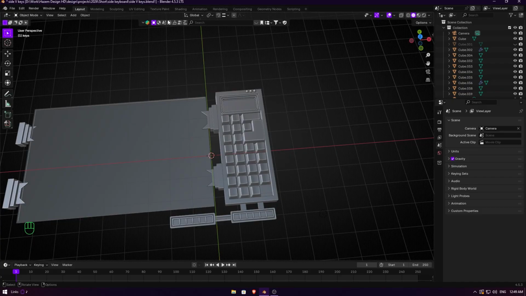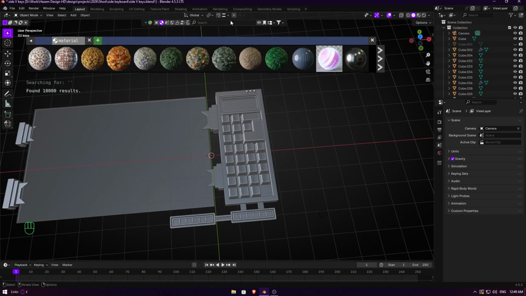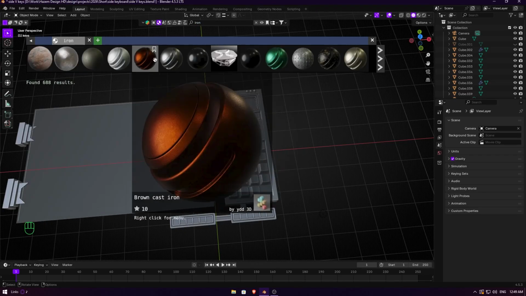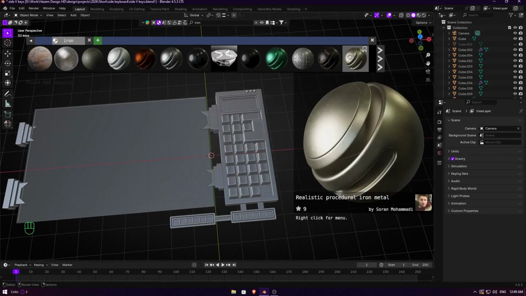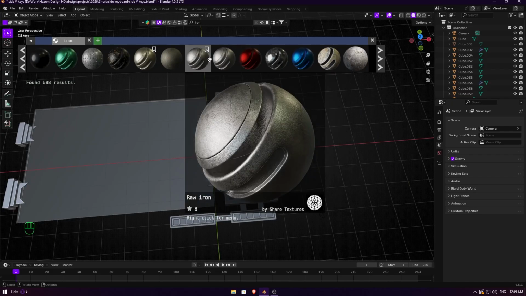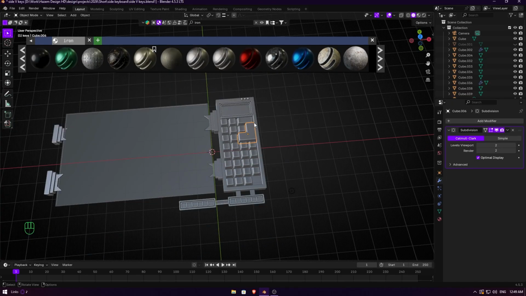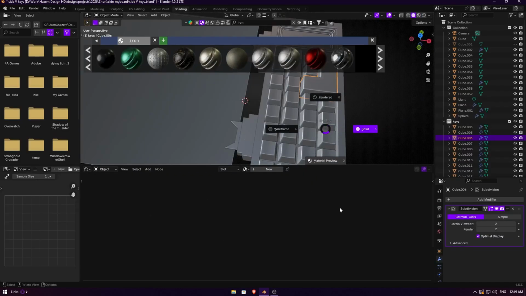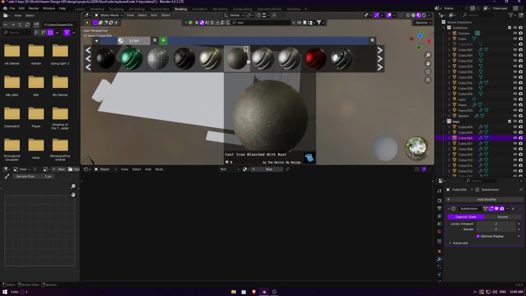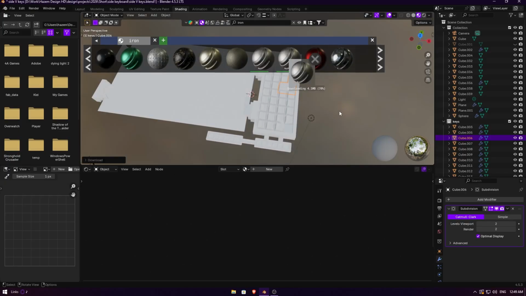And about material, I think I'm gonna go here with this and search for iron, maybe, or metallic. I want something rusty a little. Maybe between this one, or I think this one fits good. Raw iron. So I'm gonna make it like this. Go to shading. Select this one or any key and go with raw iron.